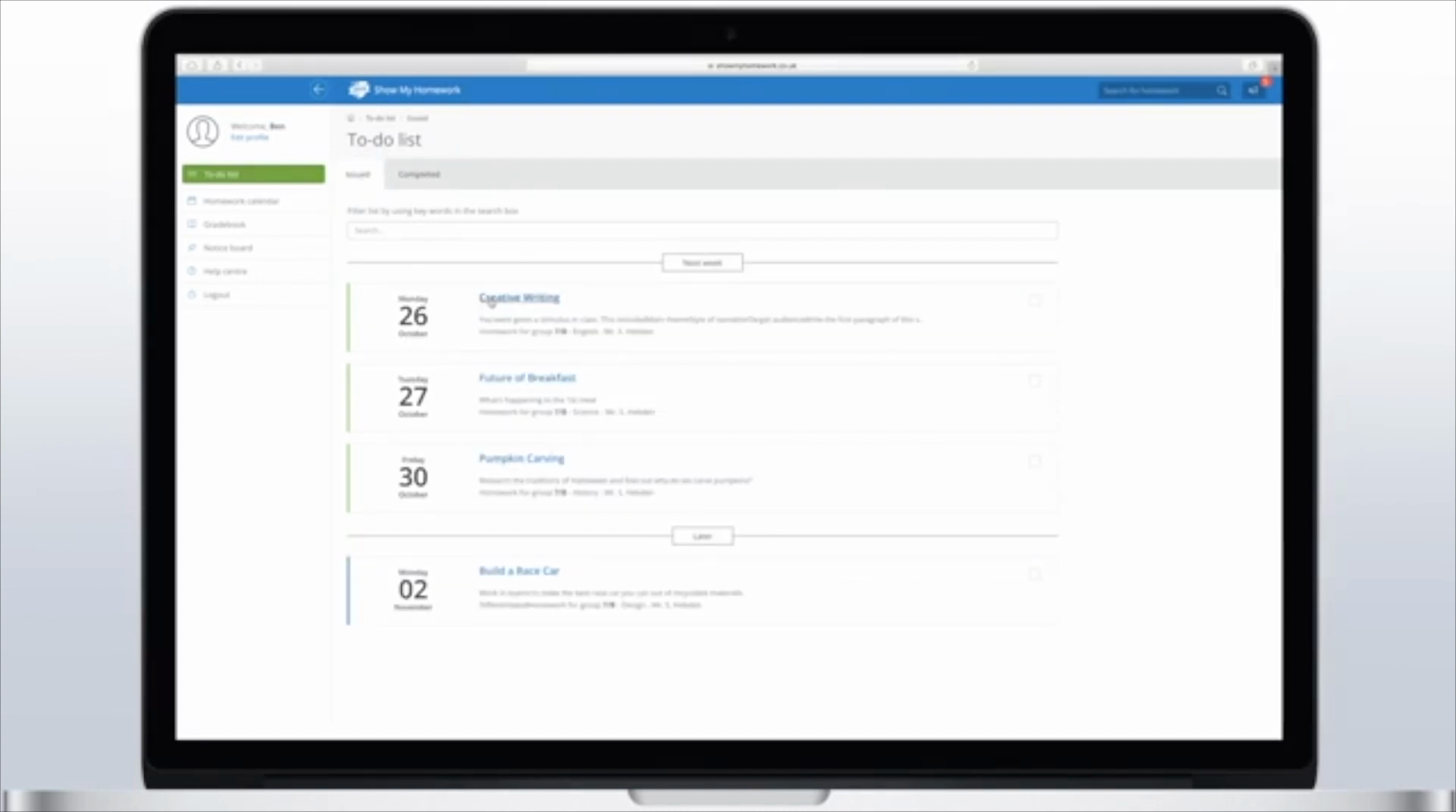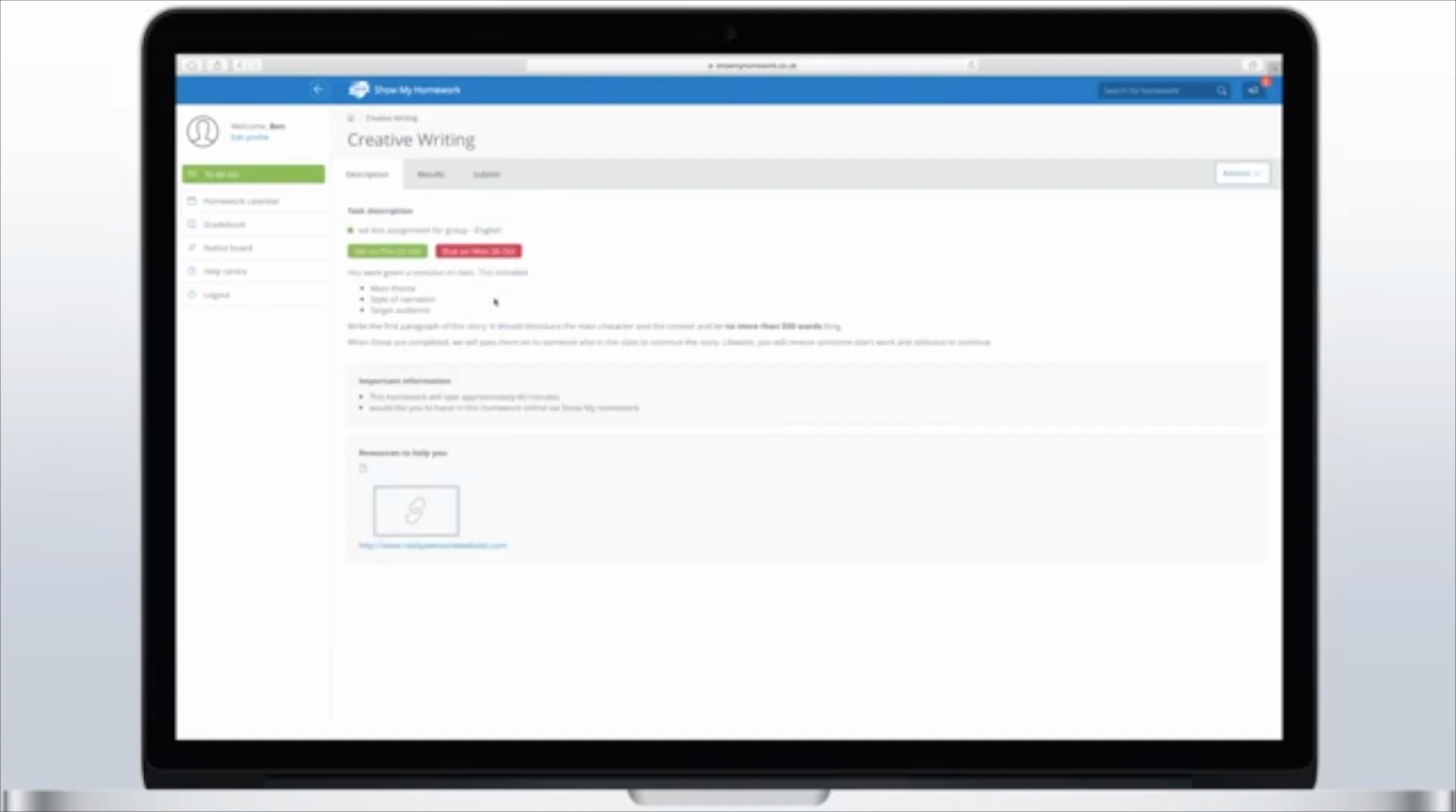From the issued list, we can click onto any task title and view more details about it. On this page, we can view a full breakdown of the task. You can see when a piece was set and when it's due, a full description of the task, and other relevant information, including how long this piece should take, how you should be submitting this piece, and resources that have been attached. For this piece, the teacher has asked for the homework to be submitted online via Show My Homework.